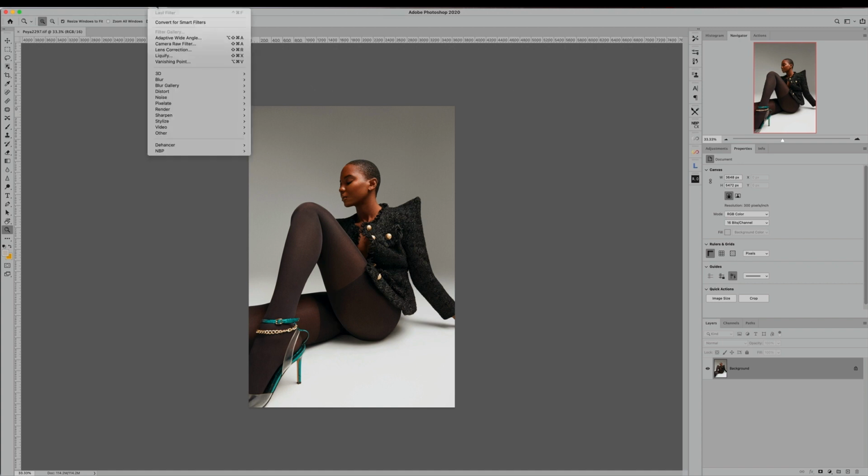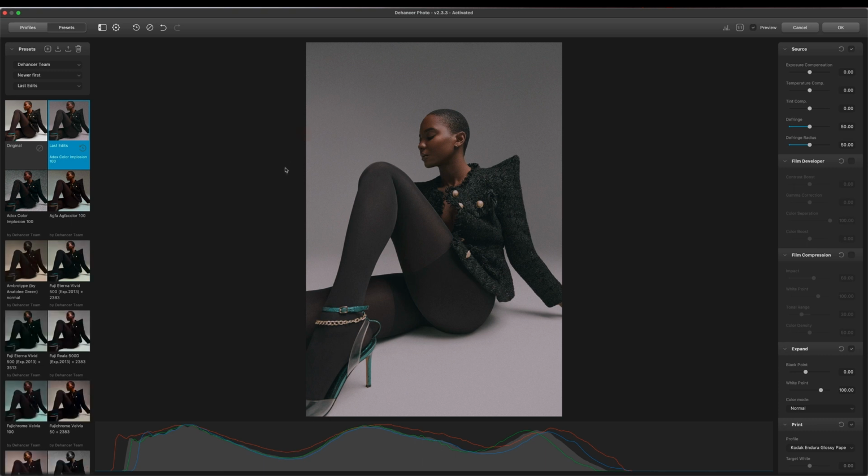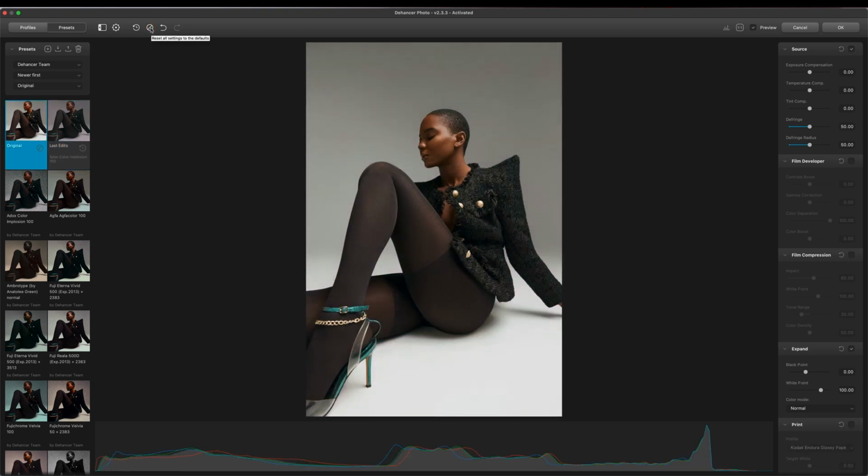You're gonna simply go to Filter. You're gonna go down to the Dehancer Film, and you're gonna bring up the Dehancer Film interface for your photo. Now, I already know what film preset I want to use. Okay, I'm gonna show you. It's really, really simple. Then we're gonna take this image from this. Right. Again, this is dope. I think this is an amazing image, the way it looks right there.